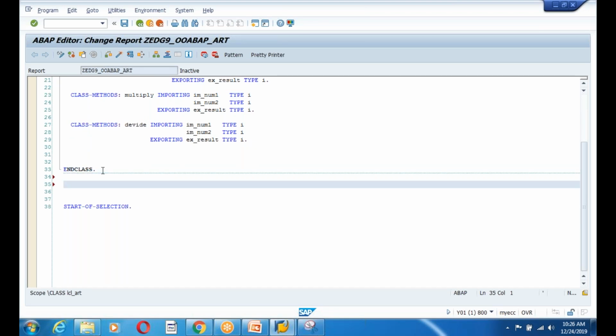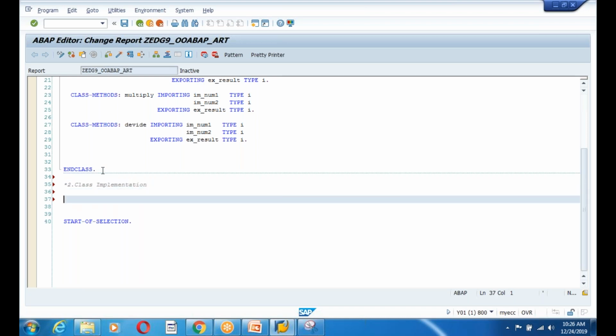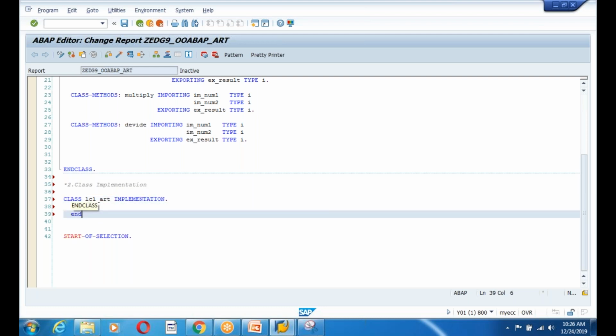So what is the second step? Class implementation. So what is the class implementation? Class, and what is the class name? LCL_RT, which is an implementation, and also ENDCLASS.